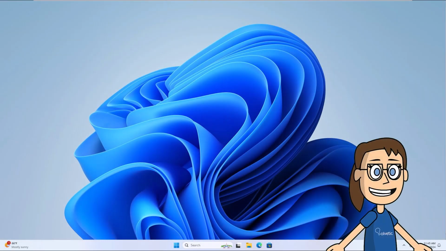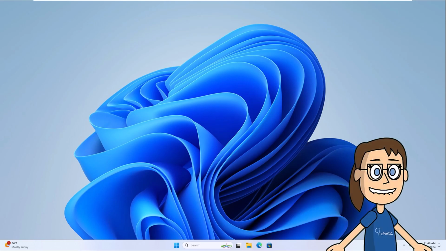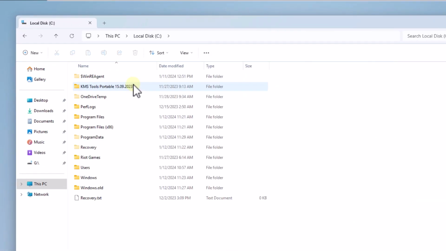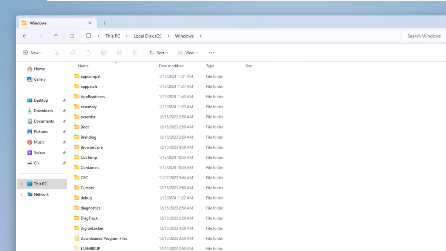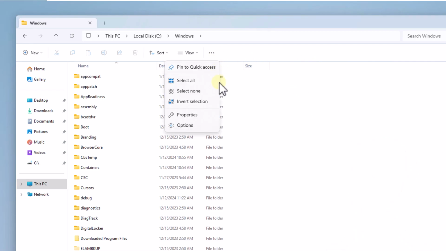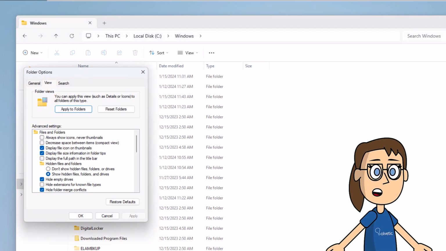Today in Solvetic, we will see how to delete folder NGC in Windows. To get started, open File Explorer, access the C drive, then open the Windows folder. When you are here, click on More Info and click on Options. After that, in the View tab, activate the box, Show Hidden Files, Folders and Drives, click Apply and OK.